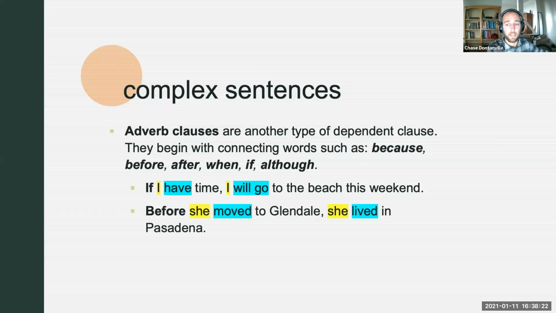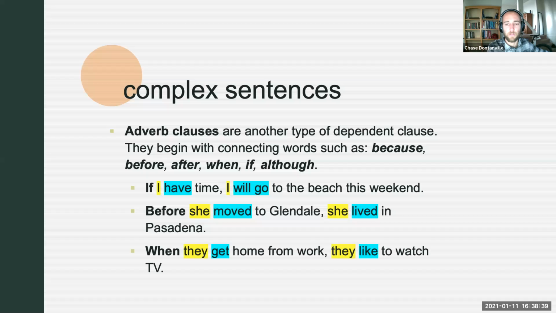Before she moved to Glendale, she lived in Pasadena. Before she moved to Glendale is the adverb clause, the dependent clause. And she lived in Pasadena is the main clause or independent clause. When they get home from work, they like to watch TV. So when they get home from work, dependent, adverb clause. They like to watch TV, main clause, independent clause.